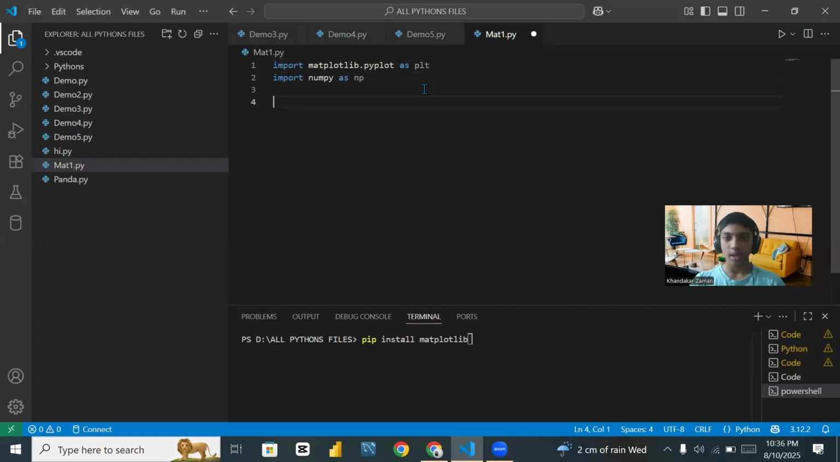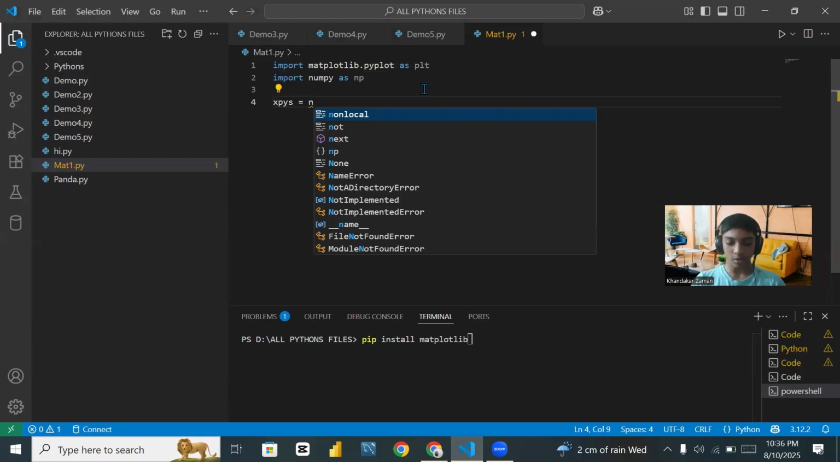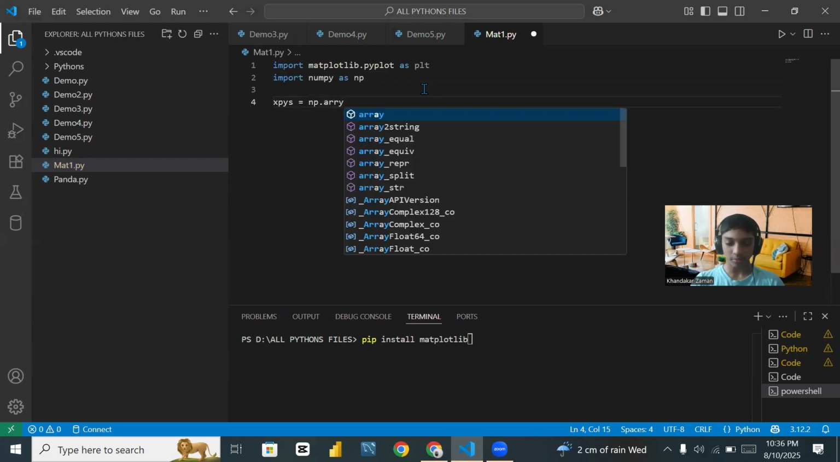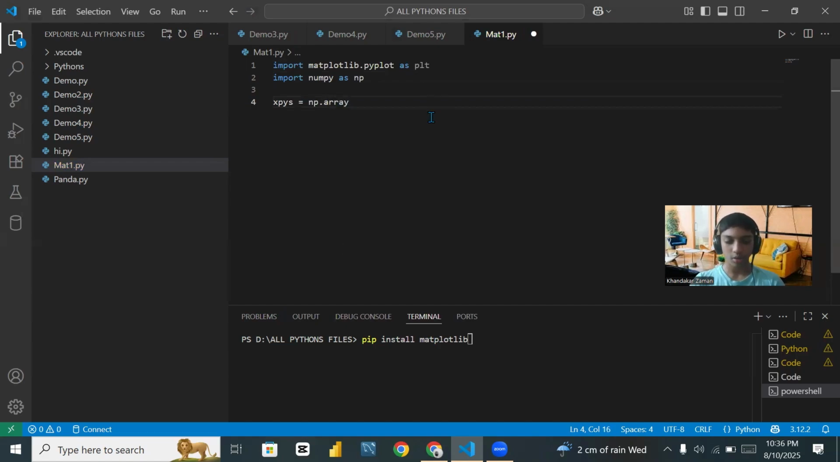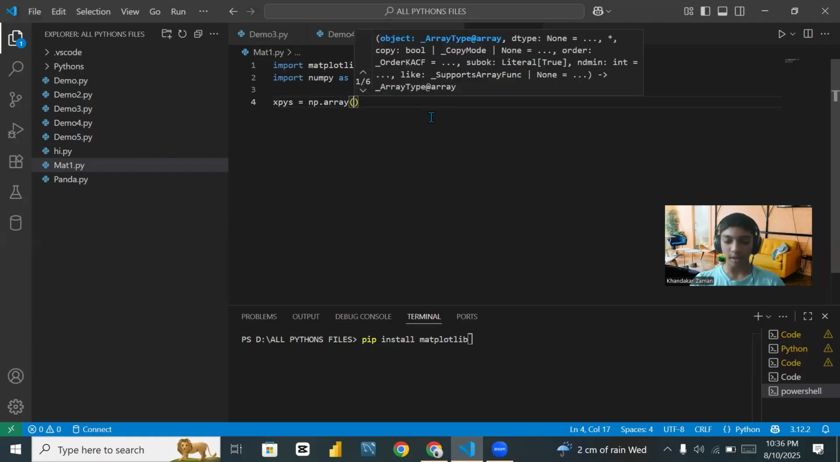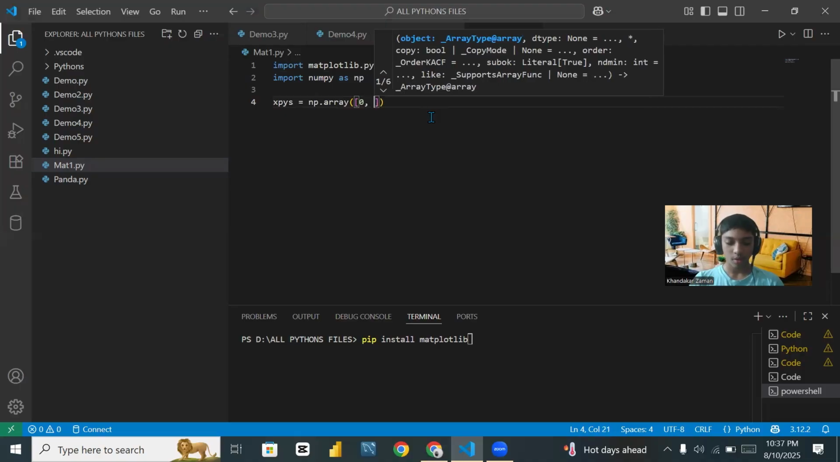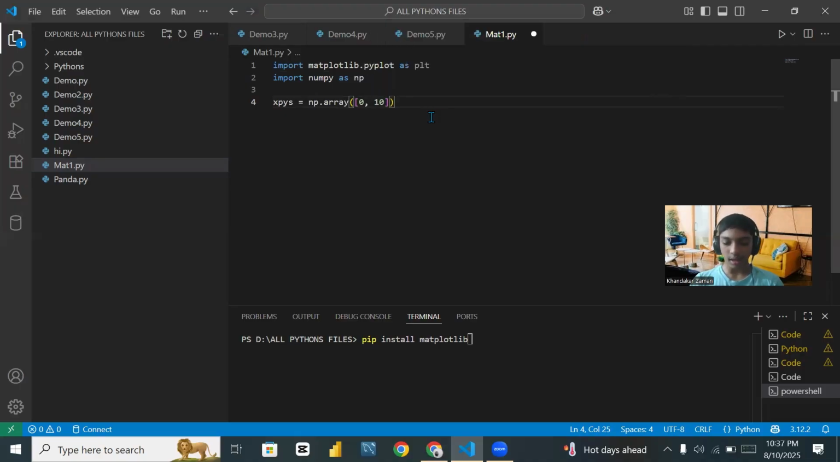Enter it two times and then xpts equals np.array. What array should we do? This bracket, the first bracket and the third bracket, is the most common bracket we use in Python. So 0, firstly 10.